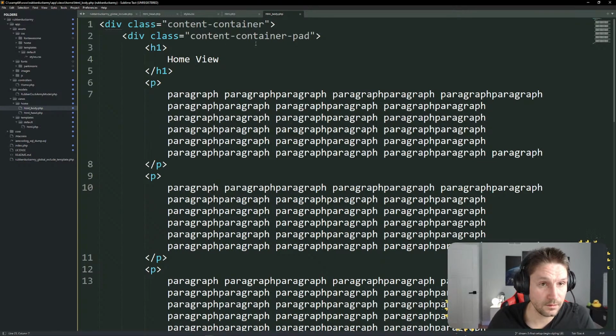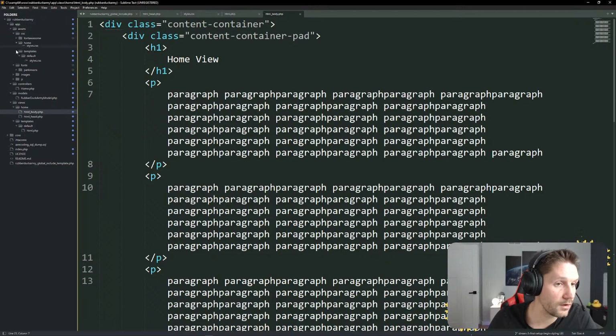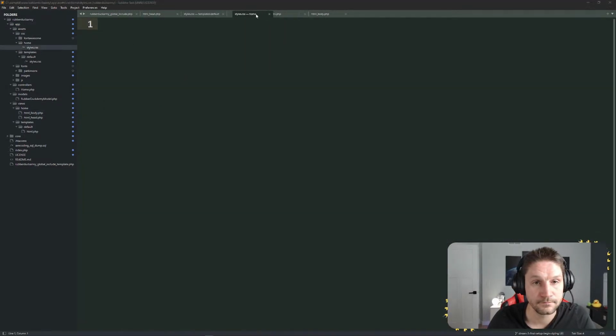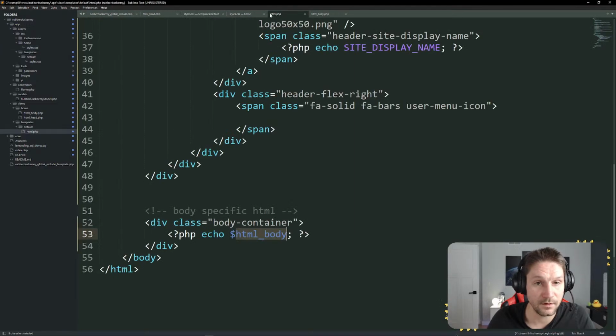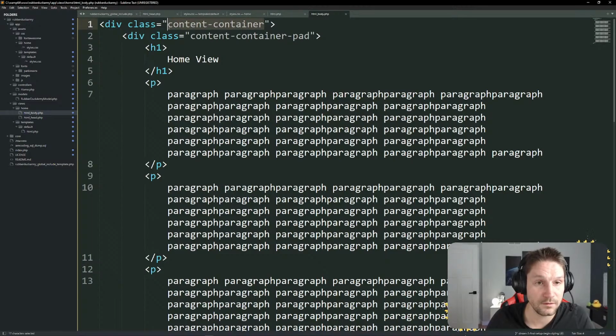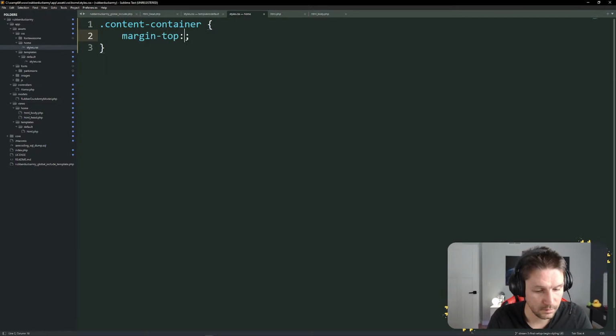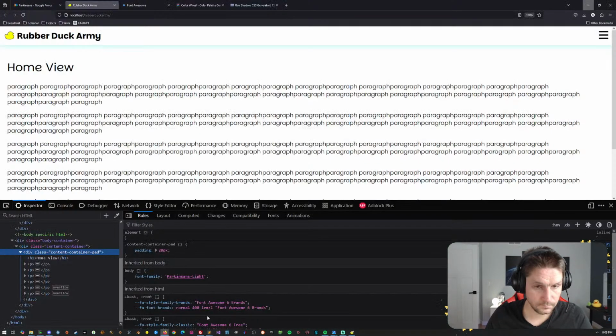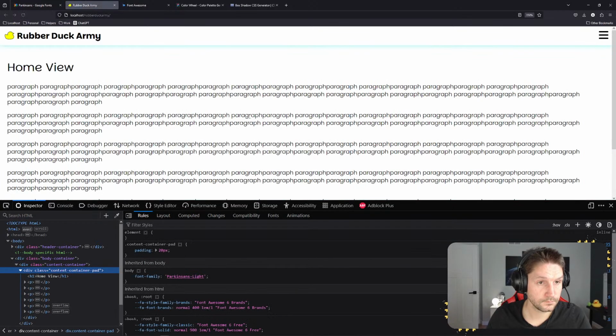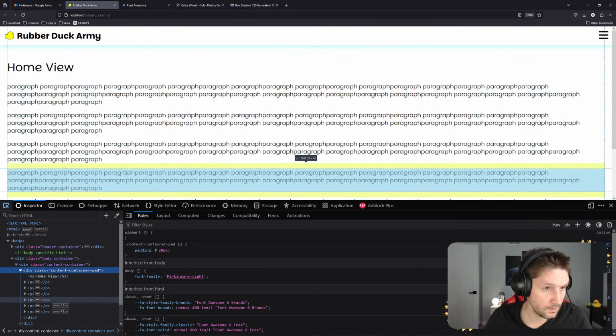Now we could add some home specific styles here. Let's just go ahead and do that right now. Styles for the home. So instead of template specific, we can add on to this now. And if we only have one container on the home page, we can add on a style here and say margin top of 20 pixels. And did that do anything?